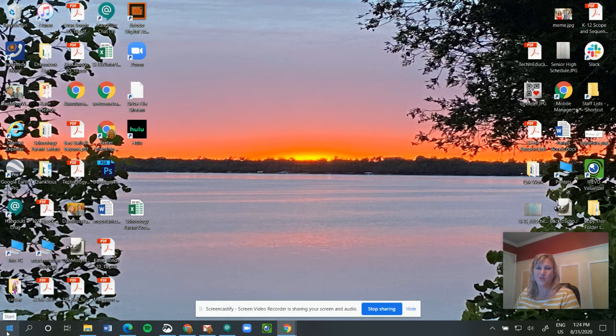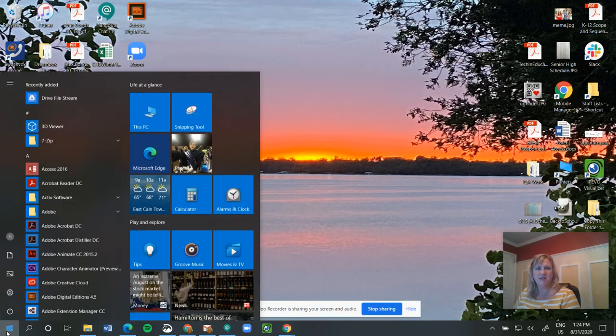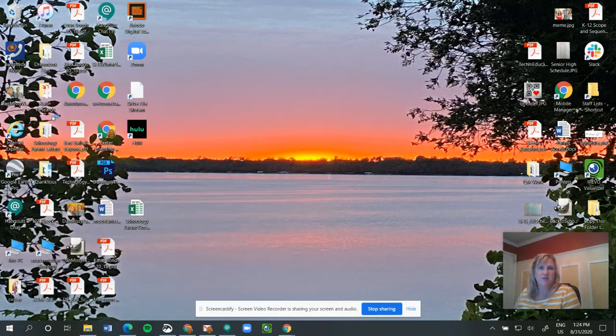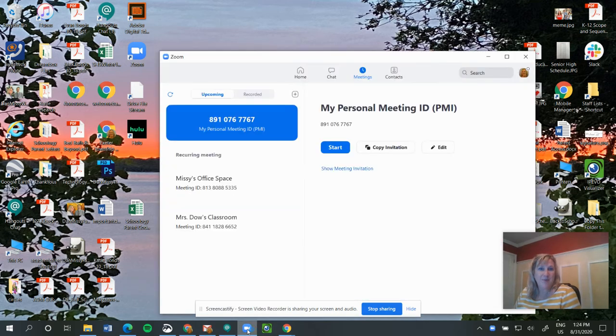I actually use the Zoom app for this. You can use the website, but for this, I find it a little easier to use the Zoom app because it's on my computer. So I came down here, I typed in Zoom, and I'm going to open the Zoom app. Just as a side note, I keep it pinned down here because I'm using it so much.